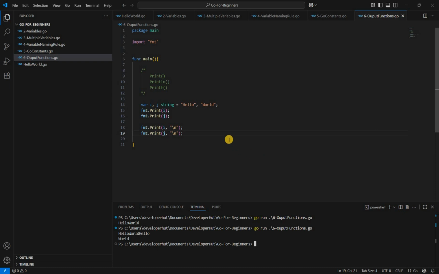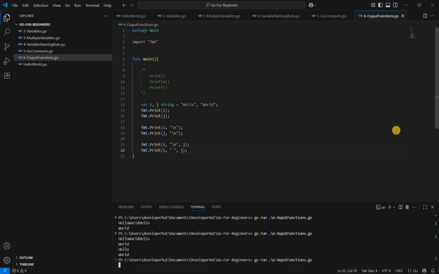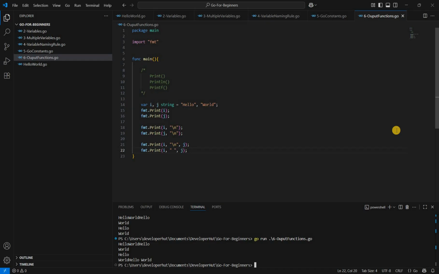You can also write this in a different way. Very simple, you can simply say here i comma \n comma j. Let's save this and run this again. So here see there is a hello and world, with a new line between hello and world. Now let's say if you want a space between them, then you can replace \n with a space. Very simple. And if you run this, you will find a space between hello and world. So this is basically the print function.